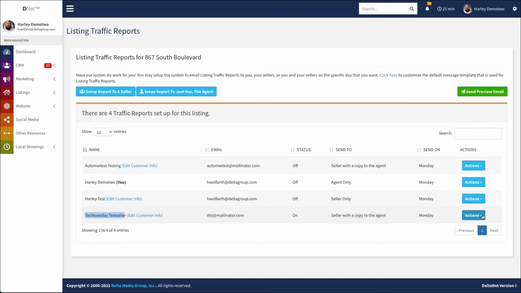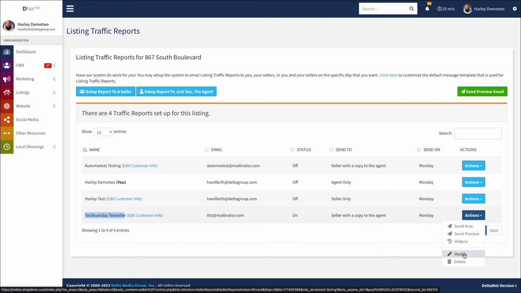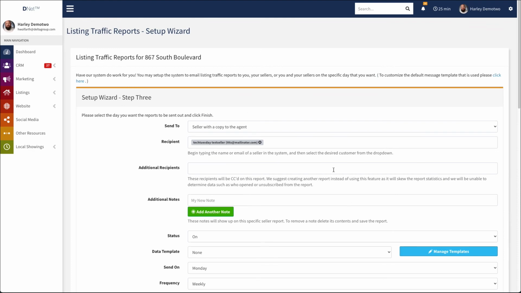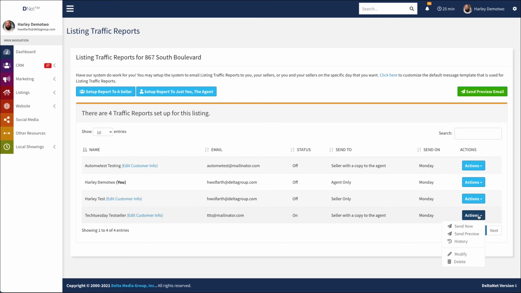If I want to make any changes here, I can click on Actions, and I can either send it out right now, just fire one off immediately. I can send a preview. I can view history, so that's actually send history on these. I can modify it, which allows me to deactivate it or just change it altogether. It just takes me back to this page that we've already been on. And then I can also delete it if I just want to remove it altogether.